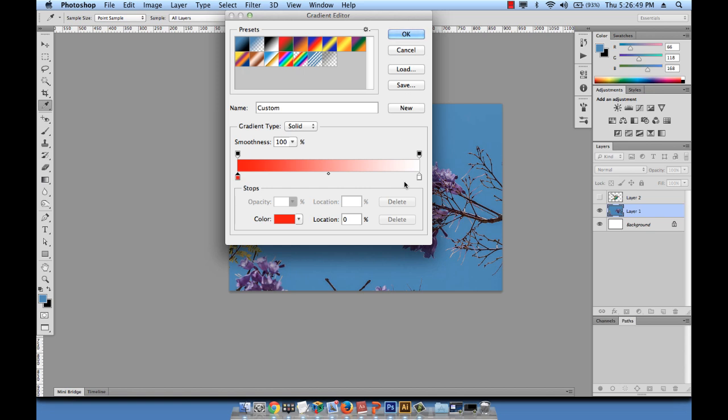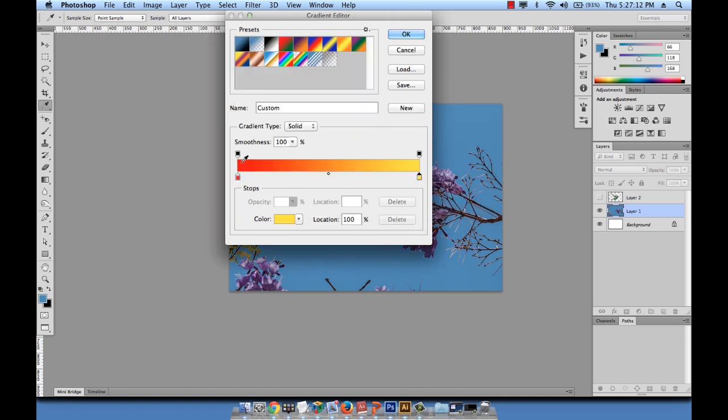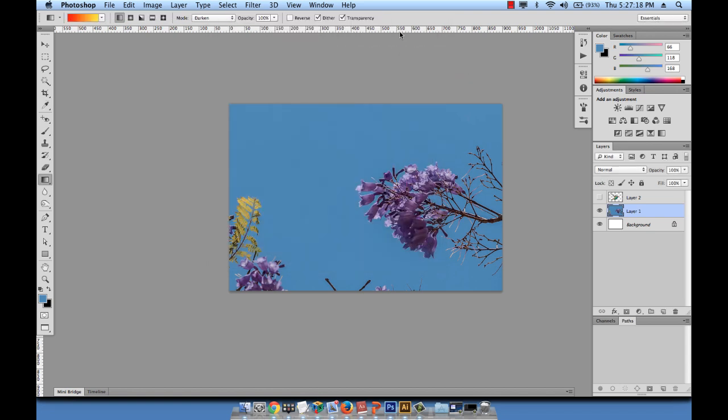The next thing I need to do, if I want a gradient of red to yellow, I need to change this white to yellow. So I'll go ahead and click on that, on the little triangle at the right bottom, and then go to the color and choose my yellow from here. And then I have the gradient from red to yellow. And then let's say OK.